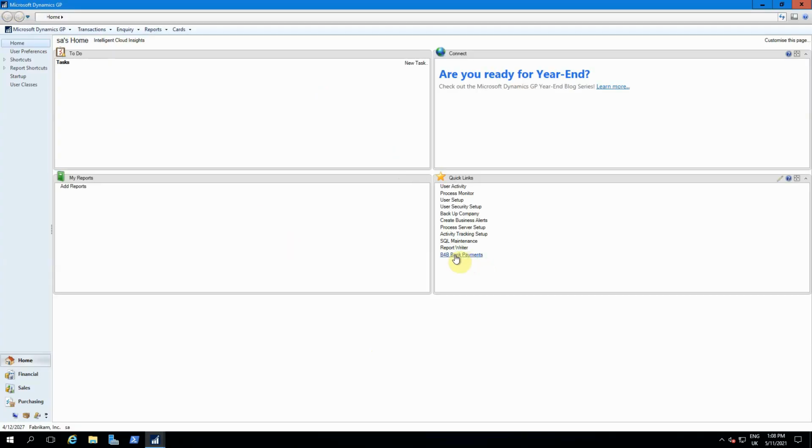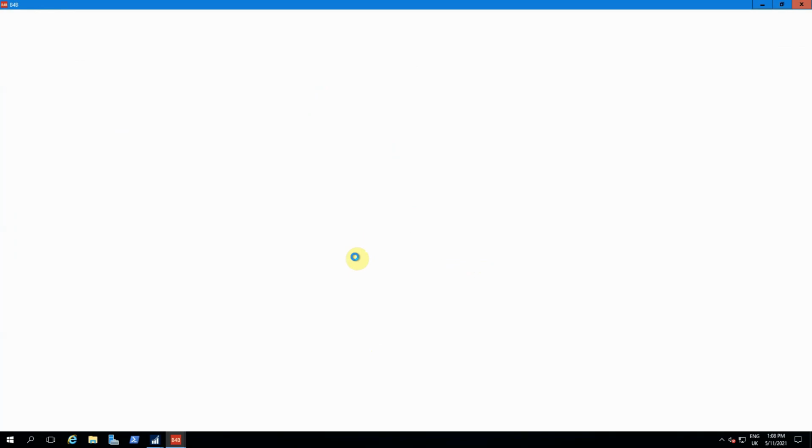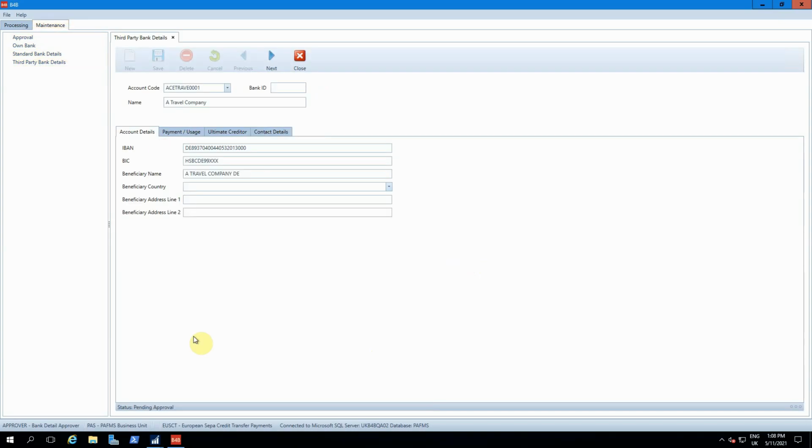So let's log back into B4B as a different named user. This time I'm going to log in as my approver, who is assigned to a different operator group within the application and has access to different functions. So here we can see that this user has the ability to view those bank details. And here's the record that's been changed.